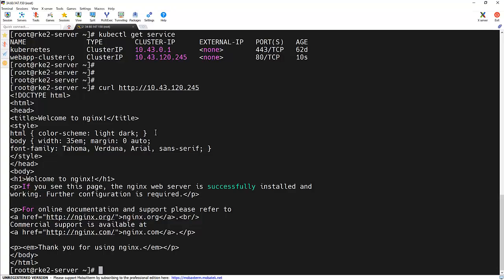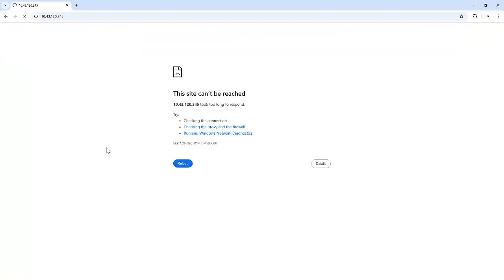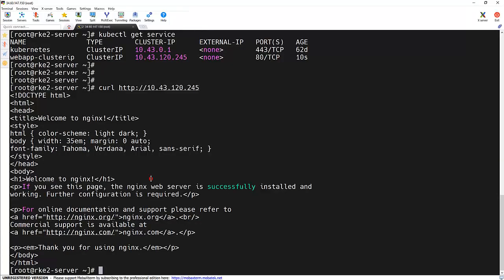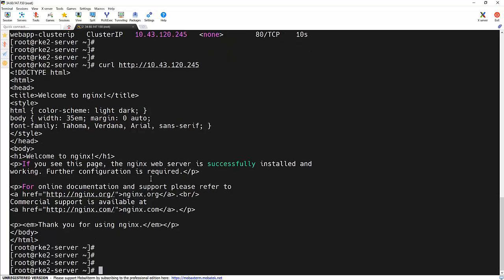Let me try to connect with Google Chrome. As we can see, our application is not accessible outside the cluster. This proves that cluster IP works only inside the cluster. Now to access this application from the outside of the cluster, we can use a different service type, that is NodePort. So to create a service for the NodePort, let me delete this first.